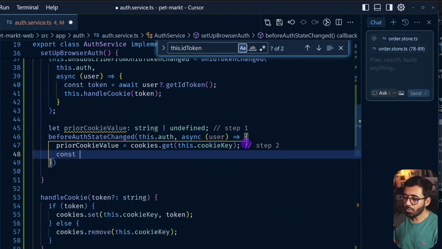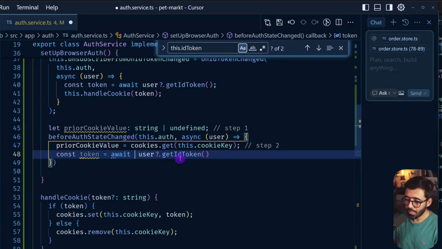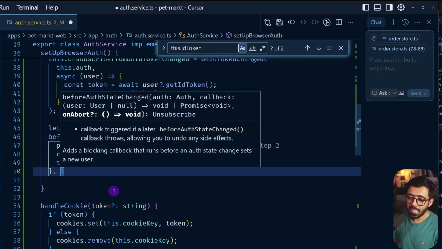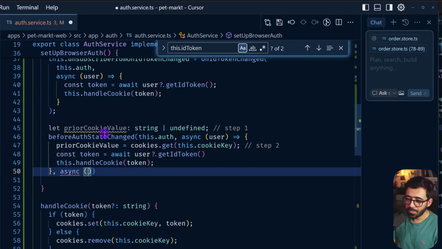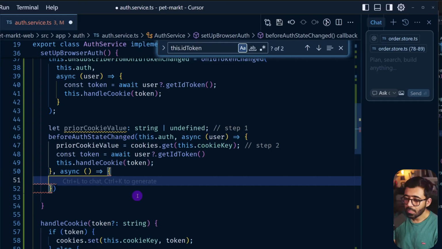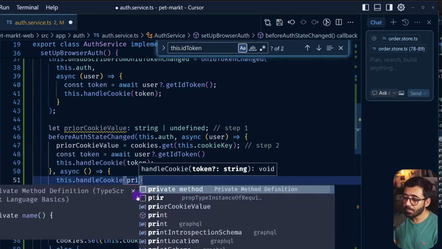Then we say const token, and then we try to do await, and then we do the exact same thing here. So we essentially get the user's ID token, and then we do exactly the same thing. So we go ahead and say this dot handle cookie, passing the token in. Now let's say there's an abort that happened. So on abort was basically called, which means that this is going to be an async function just like the other one, and I'm going to use this as an arrow function. Now what I'm going to do is I'm going to say this dot handle cookie, and then I'm going to pass the prior cookie value.